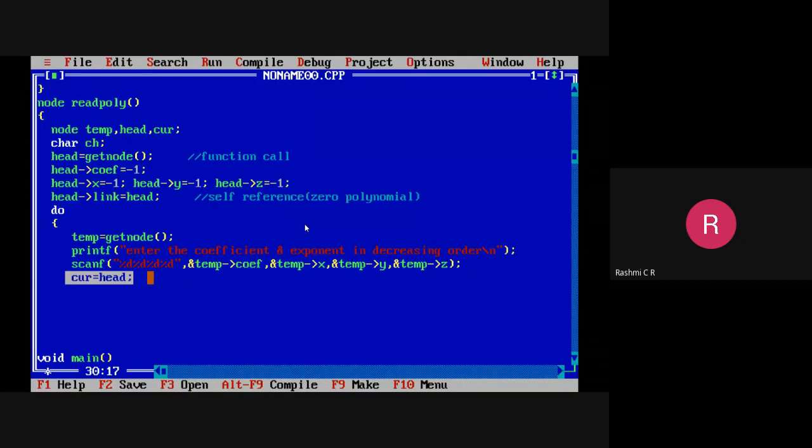So we will start from the first node. What is my first node? It is equal to header. And I'll do the repetition until I find the last node, while the link of that is not equal to header node. Last node will be identified when link of that will be equal to header node. If it is not equal, I'll just move to the next node.